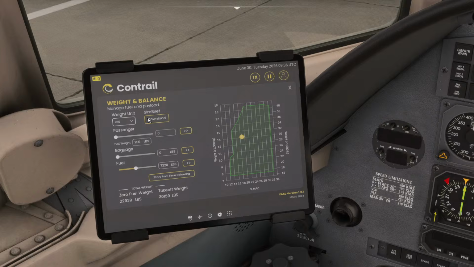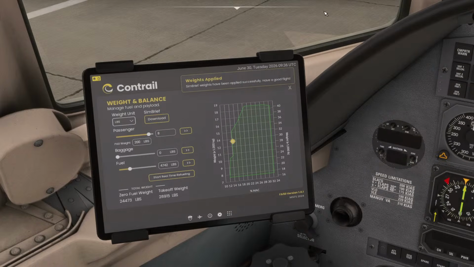We can go in here and click on download for SimBrief. If we just say download, it will fetch it, and you can see it applied immediately. We can start the refueling immediately. We've probably got enough fuel already, so that will do that for us.